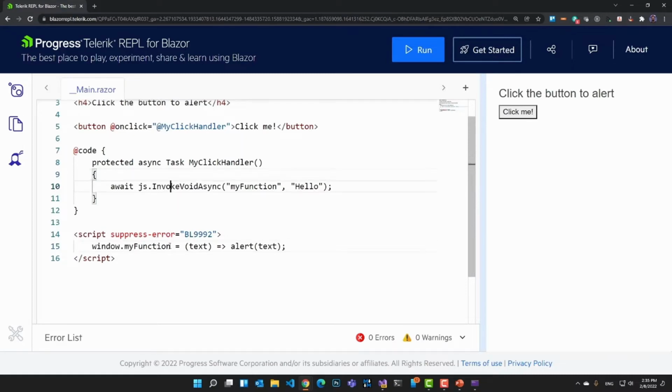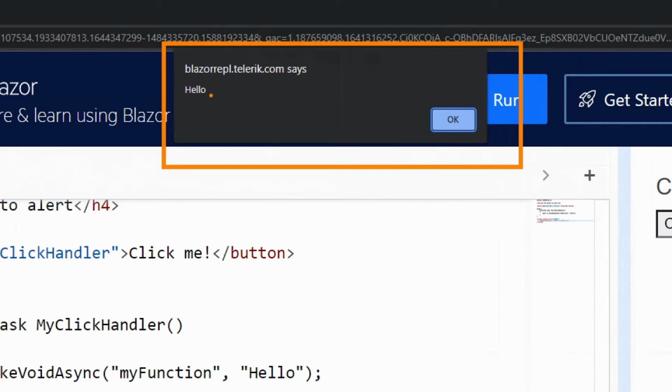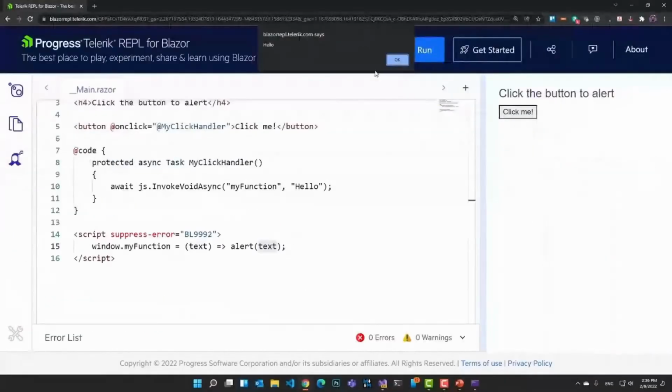So when I call InvokeVoidAsync, I'm passing in the name myFunction, which gets called here off the window object. We're going to pass in the text hello, and that gets delivered to the alert method on the browser API and passed in as a parameter. So if I click on the button here, you can see at the top of the page, we've got a native pop-up with the word hello displayed in that alert box. Pretty cool.